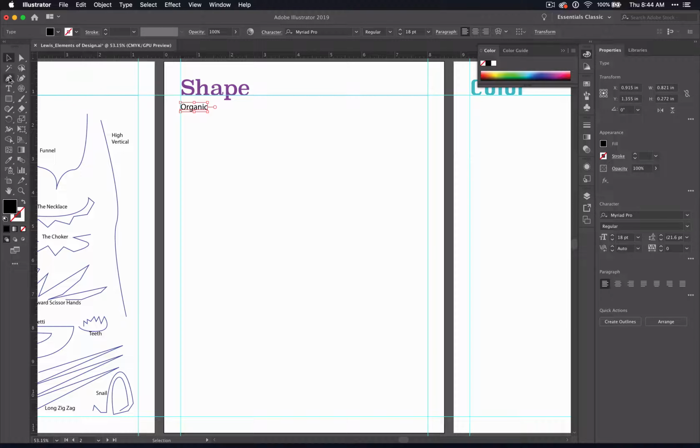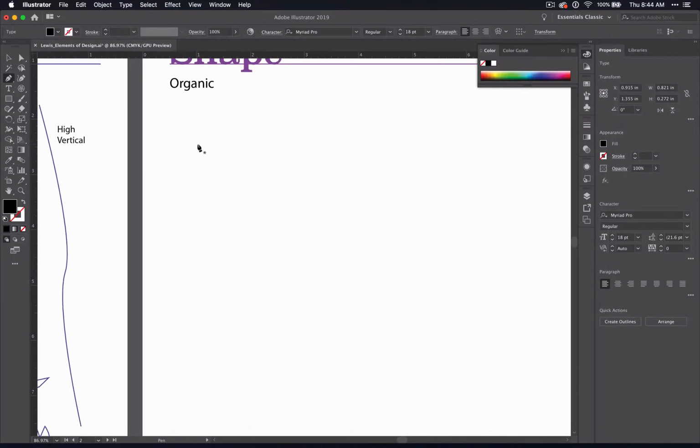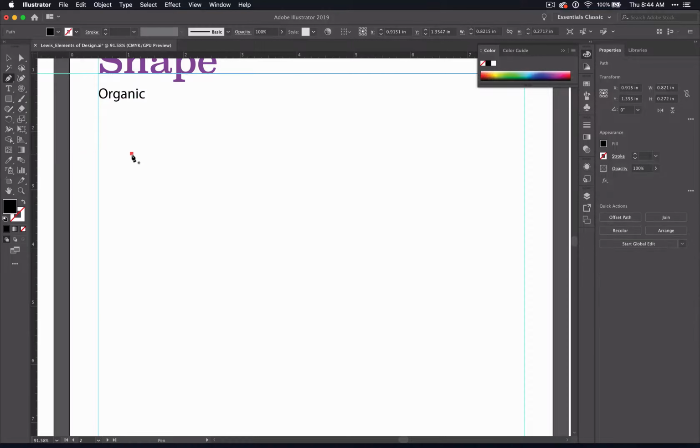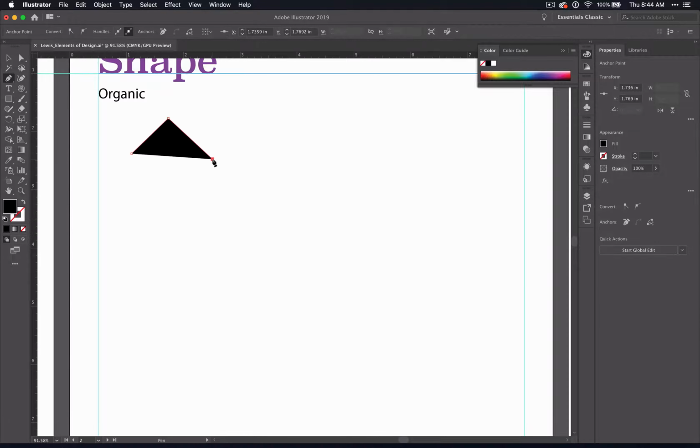Let's review the pen tool first. So here we have our pen tool. You may use the pen tool to make straight lines, or you can curve with them. It would be helpful to make it so that you don't have a fill and you do have a stroke. There you go.